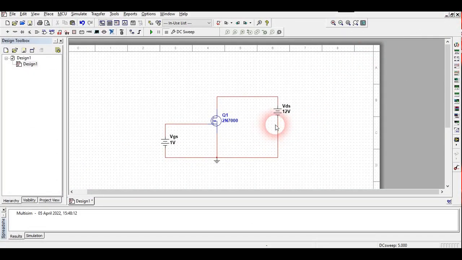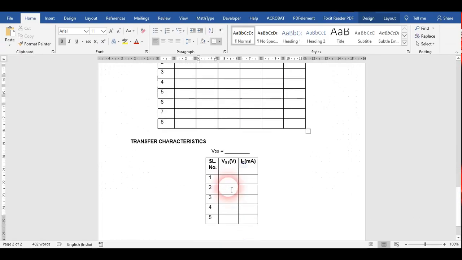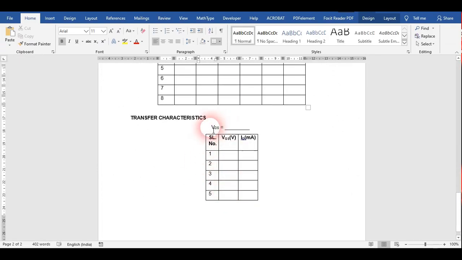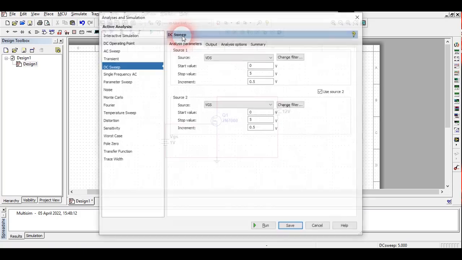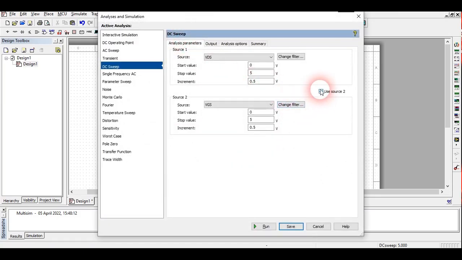So for doing that thing, what we do need to do in the transfer characteristic, you could look here, we are not going to change the value of VDS. Okay, we will keep the VDS whatever it is. Okay, and we'll just change the value of VGS, and every time we will find the value of ID there. Okay, so here again in the DC sweep, we are not going to use the second source. We will use only one source, and the one source would be only VGS. Okay, we are not going to change the value of VDS.